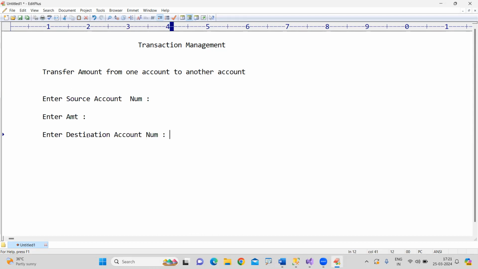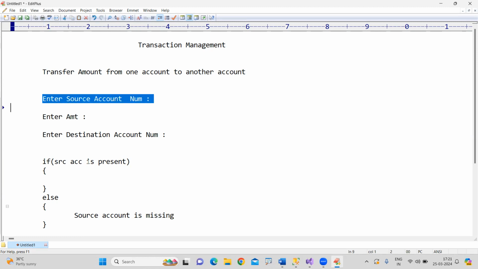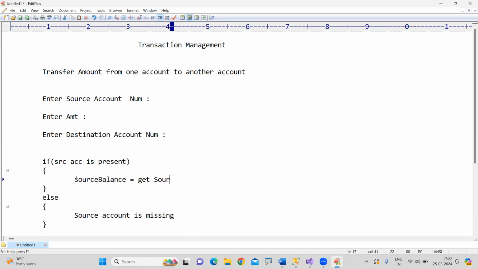First of all, we need to check whether the source account is present or not. If the source account is present, we go inside, else we directly give the message that the source account is missing. If the source account is not there, how will you transfer? If the source account is there, then get the balance. We collect the source account balance, and for that we are writing the code.